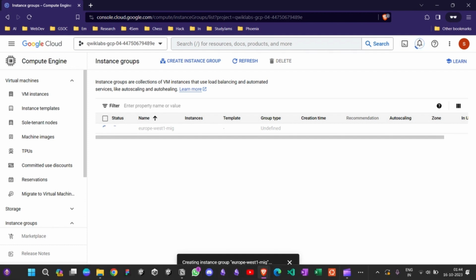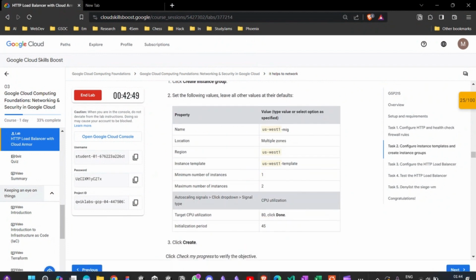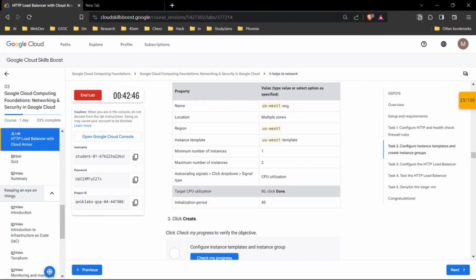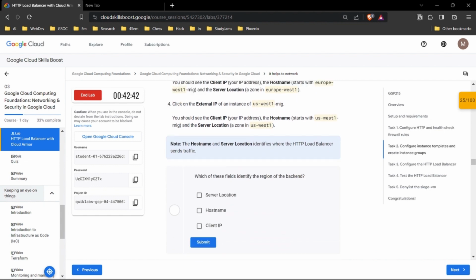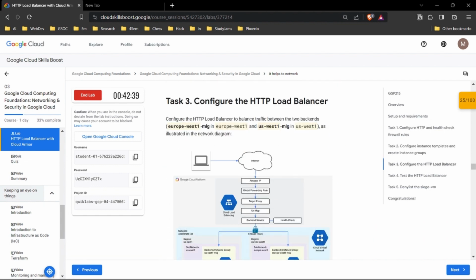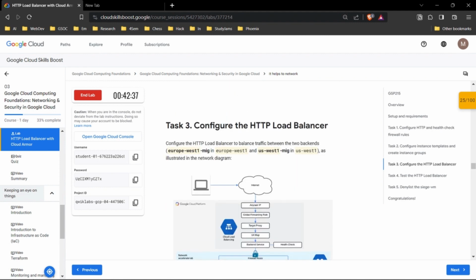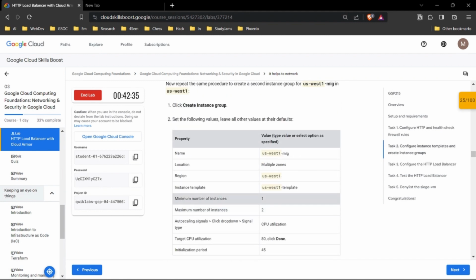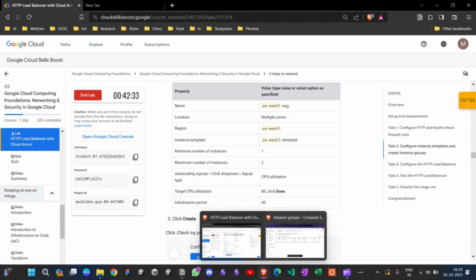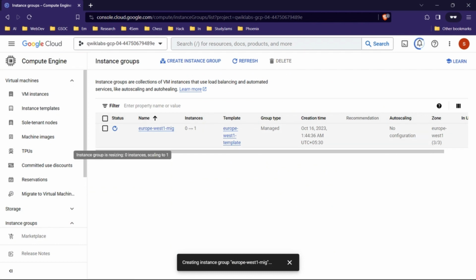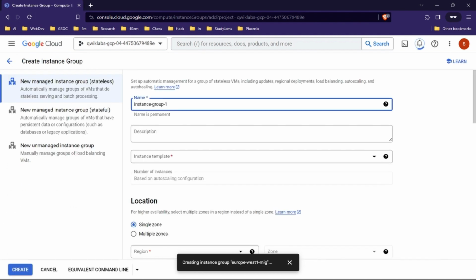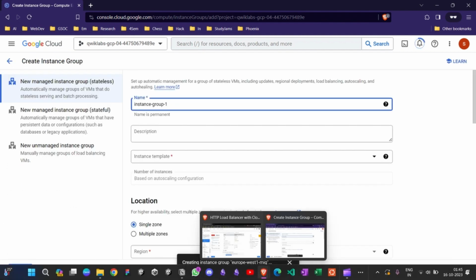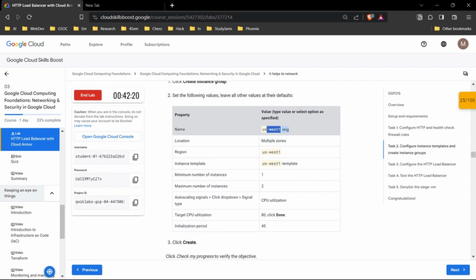Wait for this group to be created, and then verify the backend. So HTTP load balancing, I'll just go there. Create an instance for US. The Europe one was done, now I will do the US one.